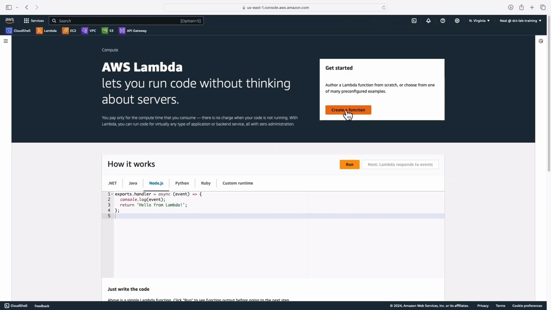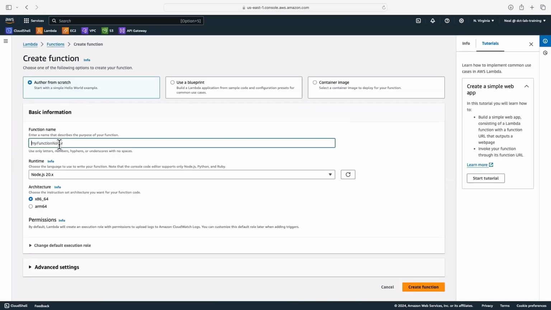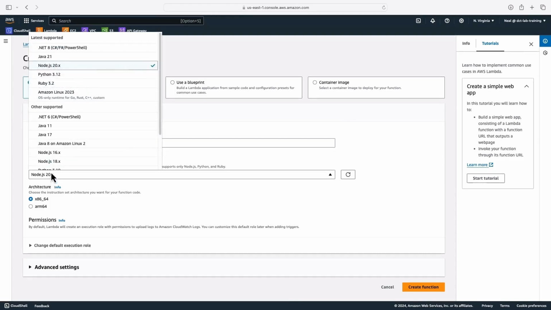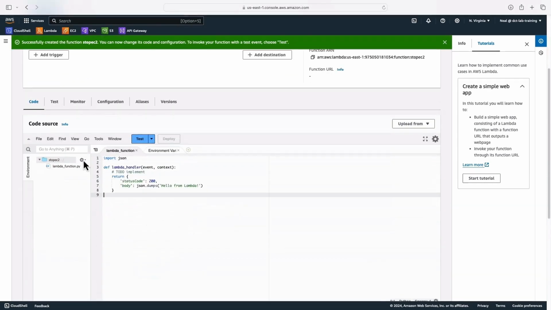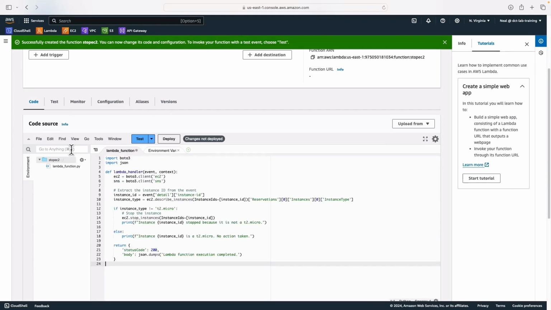I'm going to create a function. It's going to be a Python function, and let's call this stop EC2. And it's going to be the Python 3.9 runtime, and then simply create the function. Now what I want to do is simply delete the function code, add in my code, and then click on deploy. And that code is now deployed.